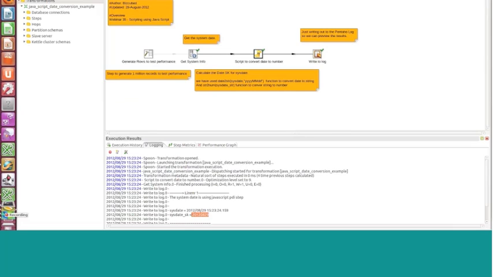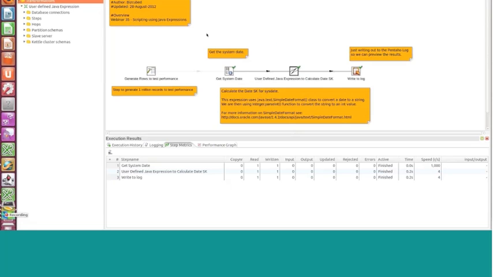The next example is using Java expression. So now let's see how we can use Java expression to do scripting in Pentaho Data Integration. I'm using the same example but using a different step, that is the Java expression step. So what I'm doing here is I'm getting the system date, converting it to a string, and string to an integer. So this is all the same as what we've seen in our previous step.